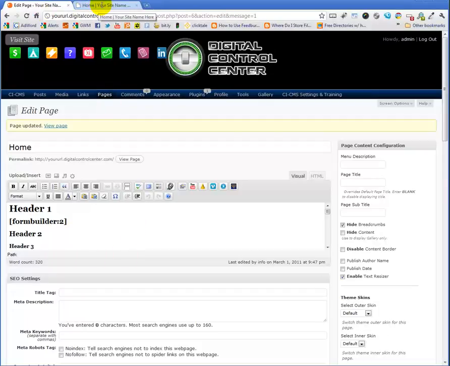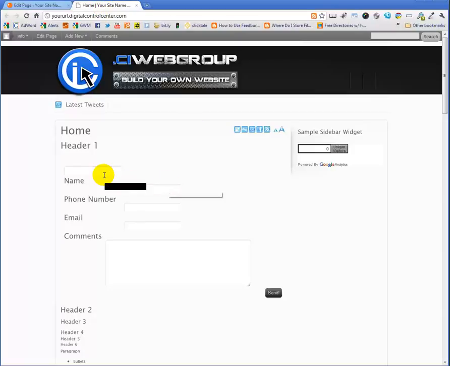So we click over here on the visit, and here is the form right underneath header 1. Now you notice that my first field doesn't have any label on it. That was a mistake we made, and we're going to go back and fix that mistake. The second one is the name, and then phone number, email address, comments, and send.